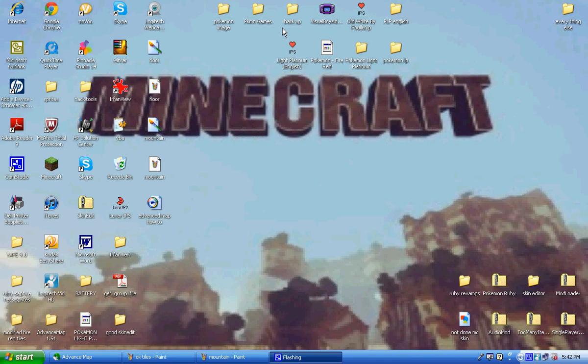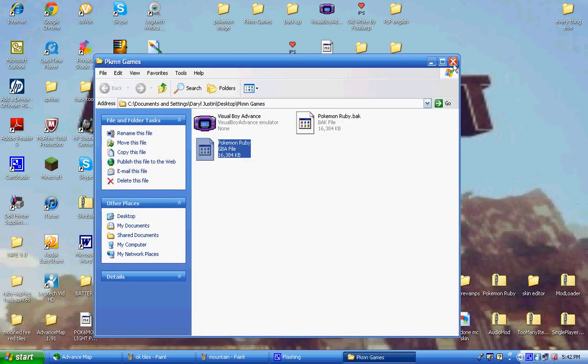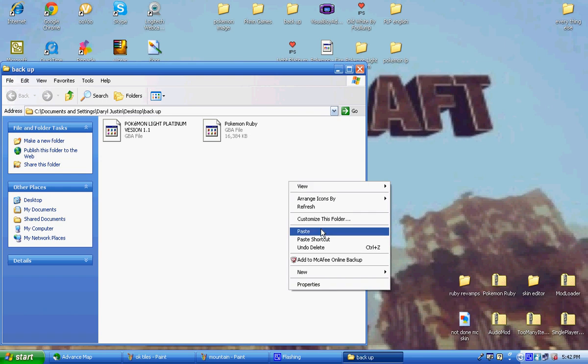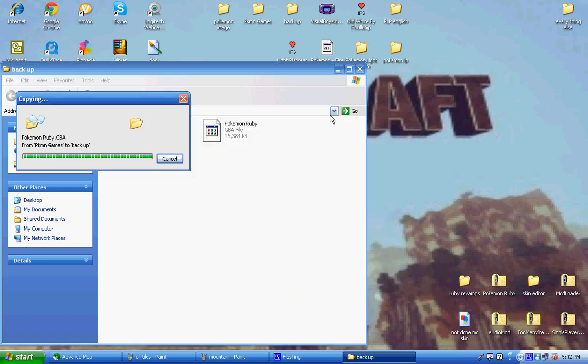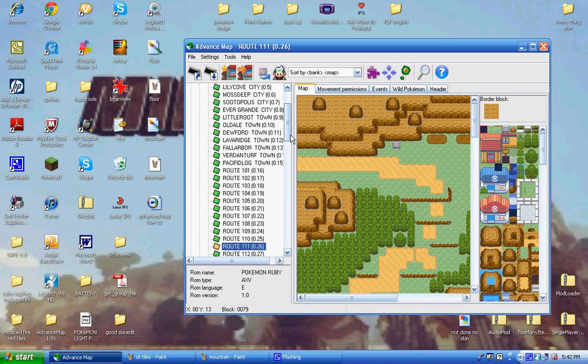So now you're just going to press save. When ROM hacking, I would make sure that you keep a backup. So after you make every change, I would just save it so you don't mess up. So this is what it looks like in completion.